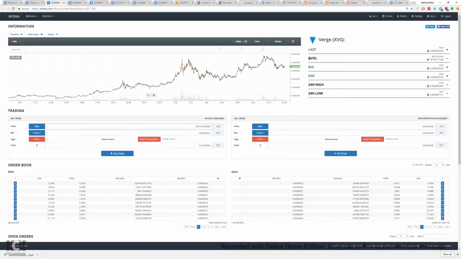Other things you have to choose before you click buy is you have good till cancelled or immediate or cancel. And what that means is if you say that you want to buy 100 Verge coins at this price, and no one's interested in this price, if it's good till cancelled, it will leave that offer open until someone accepts it.